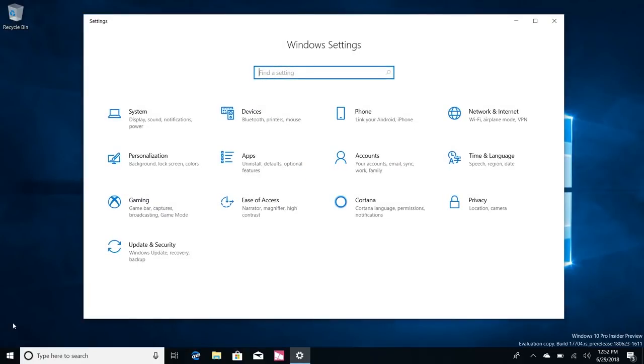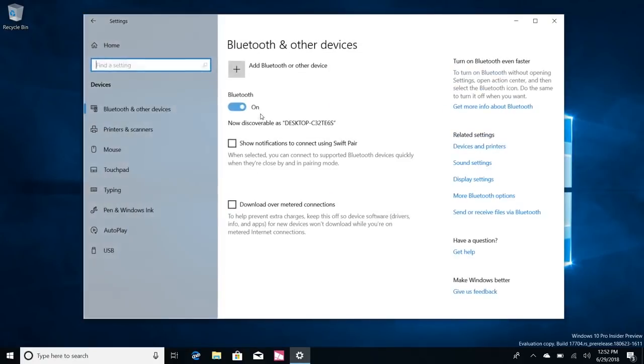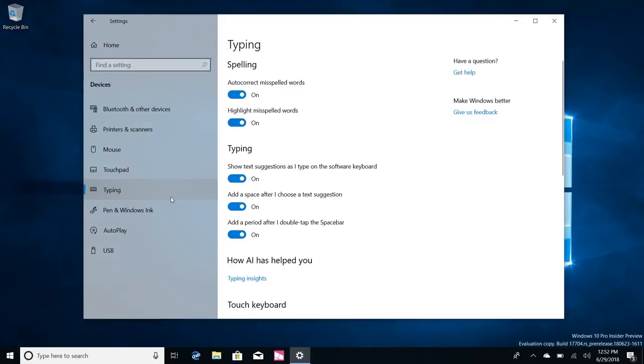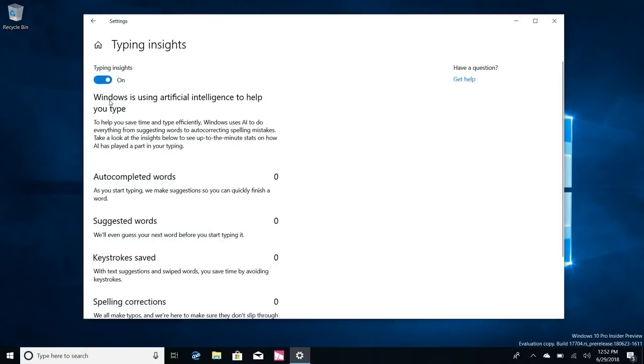This is a new feature, I guess, that essentially allows Microsoft to help you type better when using the on-screen keyboard within Windows. So if you come in here to Typing Insights, you'll see Windows is using artificial intelligence to help you type. To help you save time and type efficiently, Windows uses AI to do everything from suggesting words to auto-correcting spelling mistakes. Take a look at the insights below to see up-to-the-minute stats of how AI has played a part in your typing.